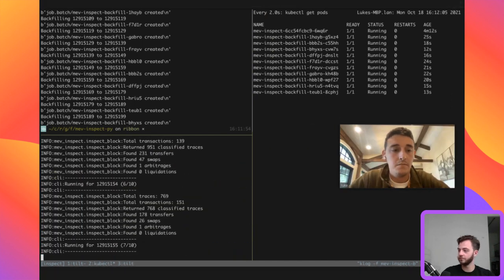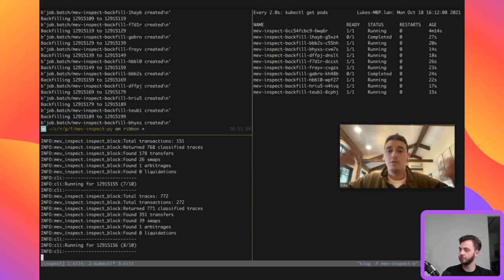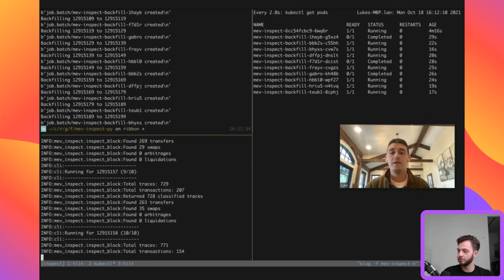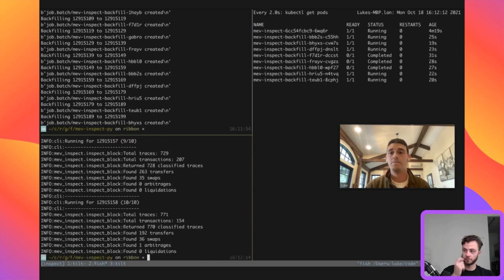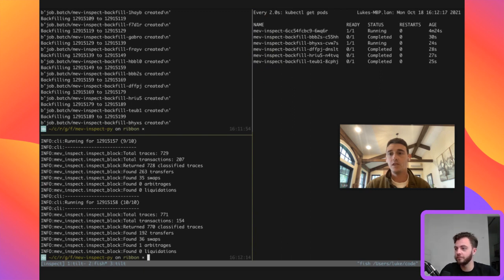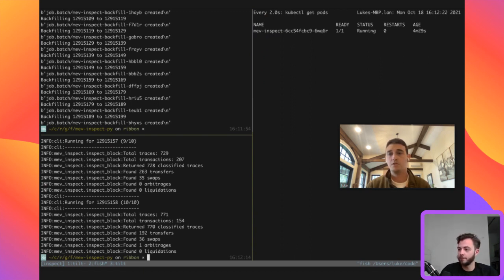Each of them got 10 of them. And now they're all in parallel, running on some servers, taking their 10 and backfilling them into the database, running the latest version of Inspect. You can see that we're inspecting 100 blocks, and it's taking maybe about 30 seconds or so. We can probably make that a little bit faster, but there we go. We just inspected 100 blocks.